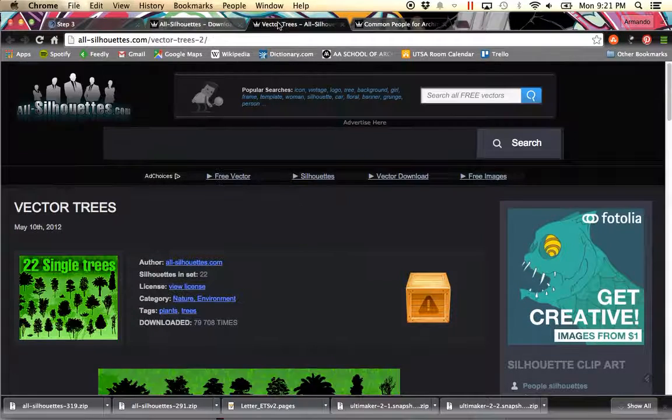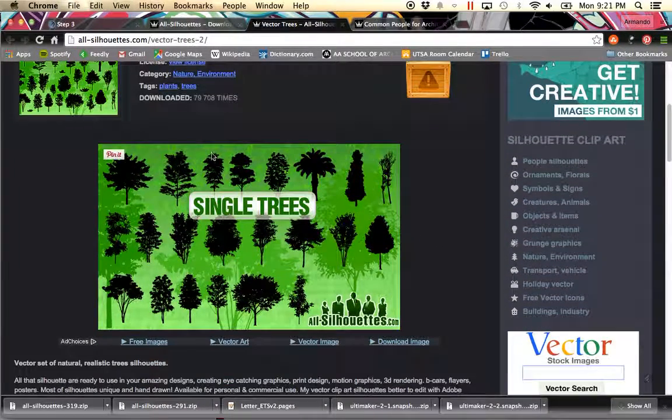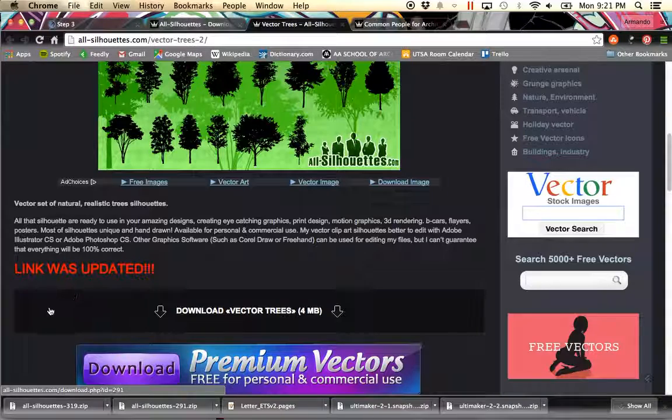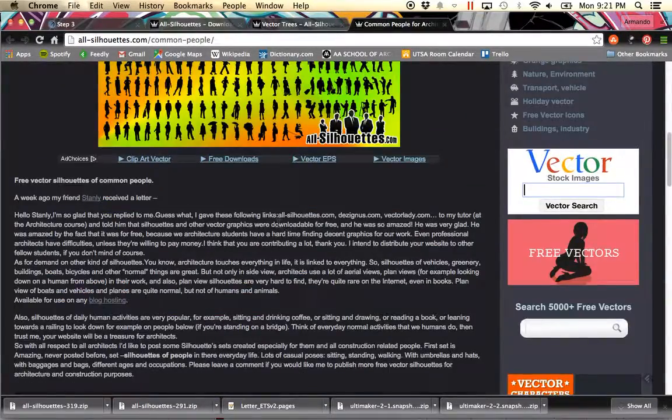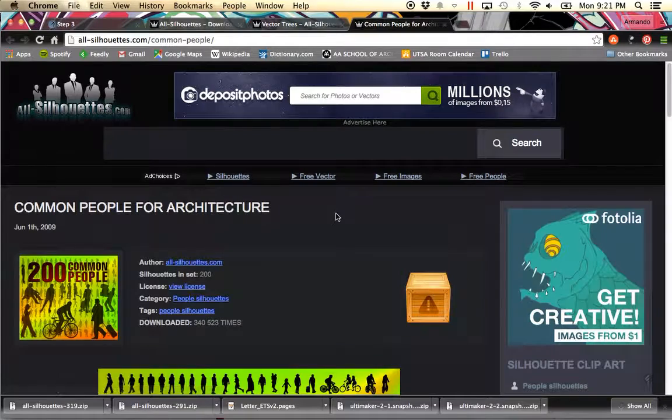Now, the one thing to note with All Silhouettes, it's a free website, so there's a lot of random places you can click. But the place to actually download the actual files is the one link that doesn't stand out at all. It's this black one. Download vector trees, or for the people. Same here. Download common people. So just be aware that there's a lot of places to click on, but just be very careful.